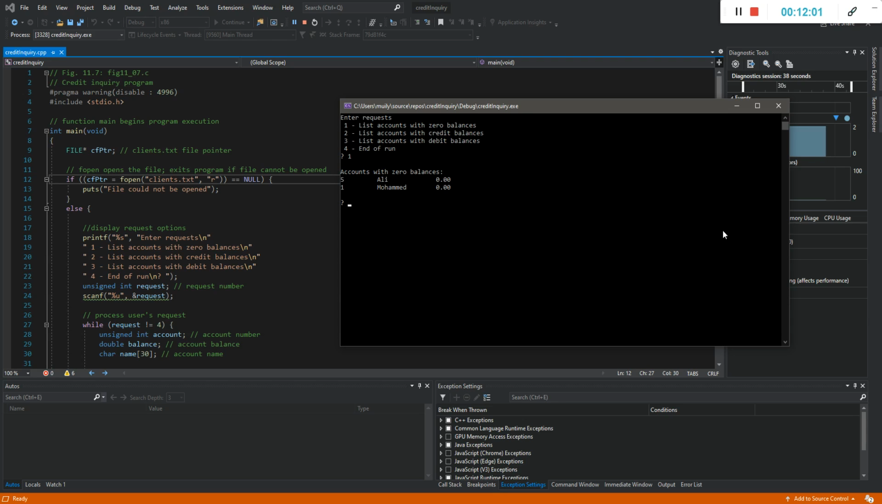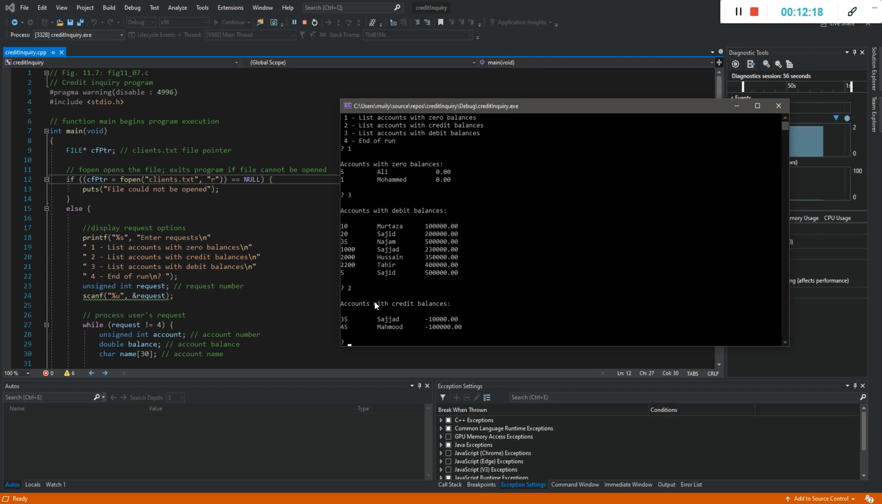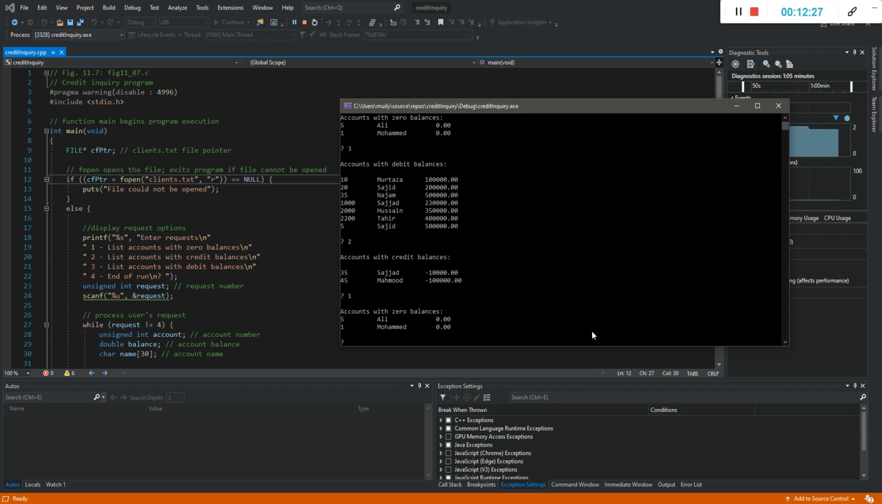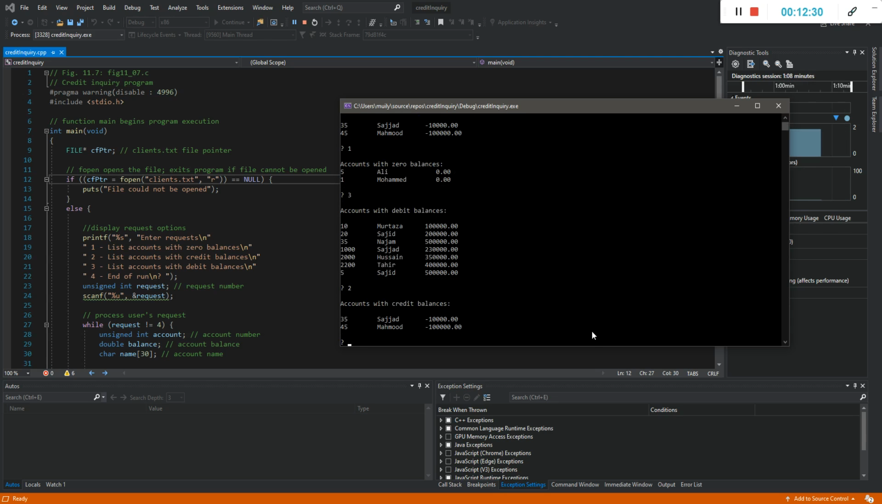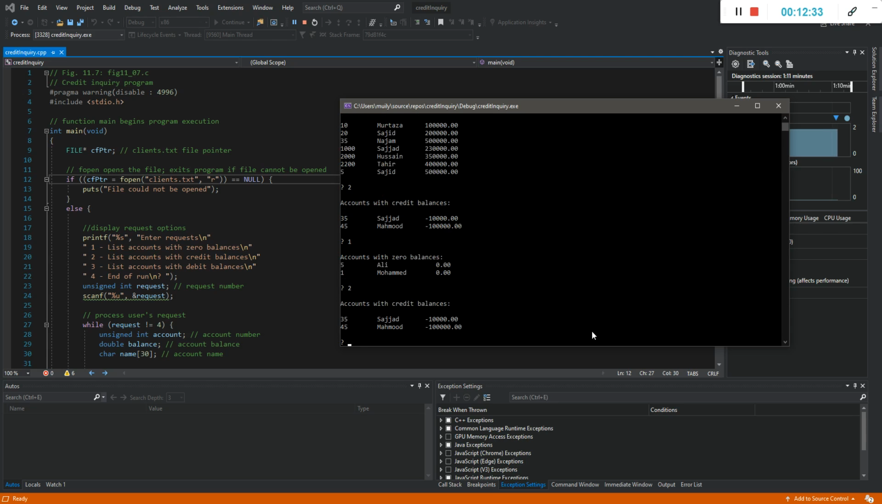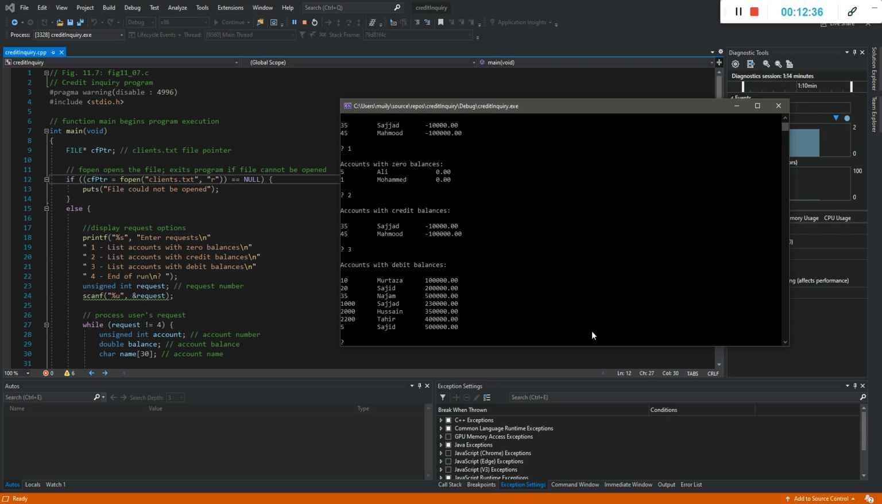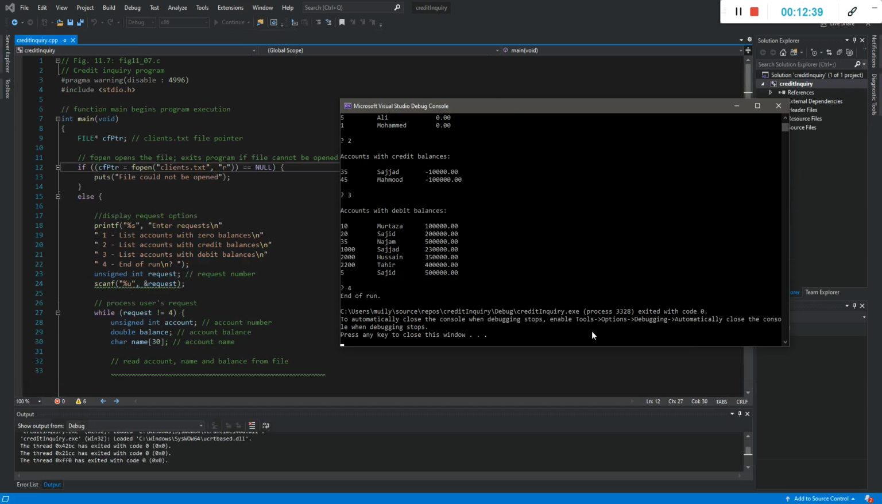Next, let's take a look at accounts with debit balances. That's a 3. And there you go. These are all accounts that have positive balances. Next, let's try 2. And these are 2 accounts that have negative balances. And if I want, I can try 1 again, or 3 again, or 2 again. So this will keep working until I enter a 4 and hit enter. And then I get the message end of run, and that's the end of the program.